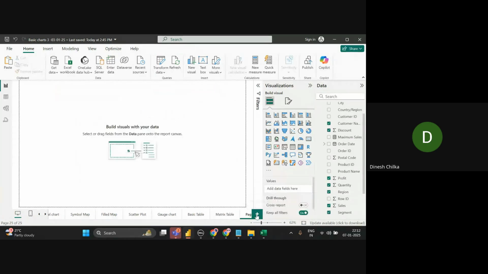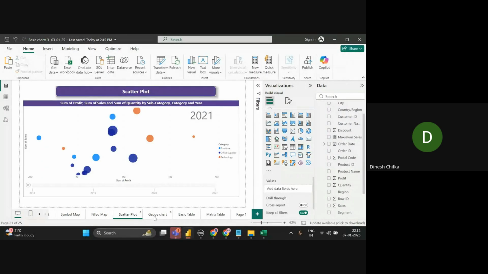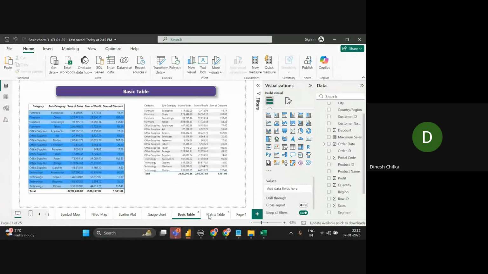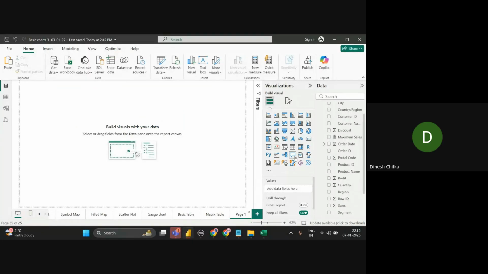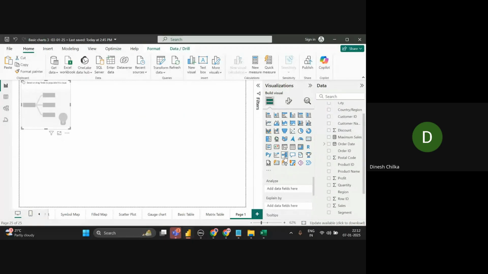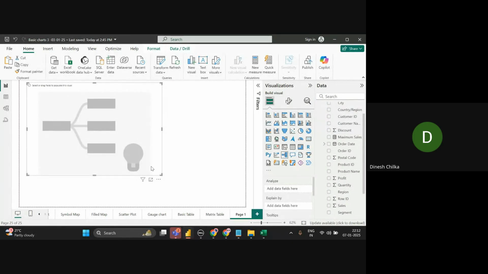So go to the next now. As of now, what we covered: symbol map, field map, scatter plot, gauge chart, basic table, matrix table. Now the decomposition tree, which is one of my all-time favorites. For what purpose do we use the decomposition tree? I'll explain.